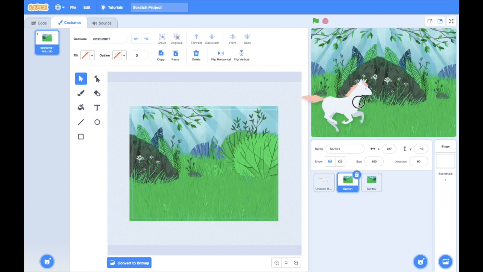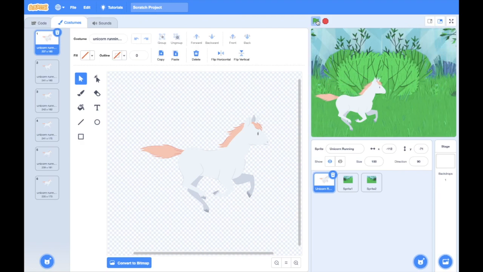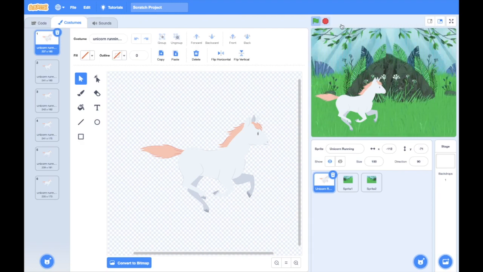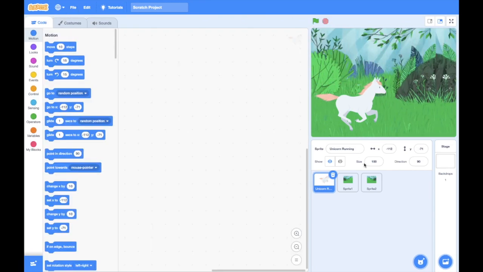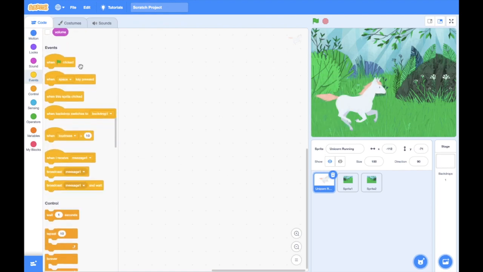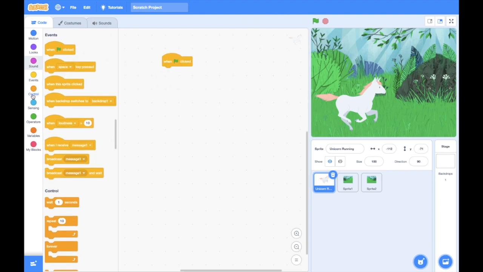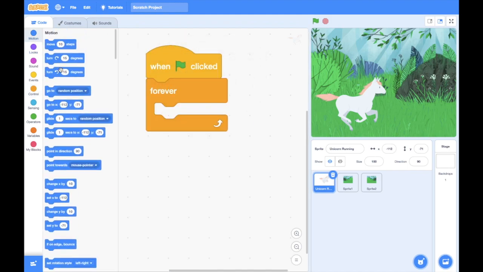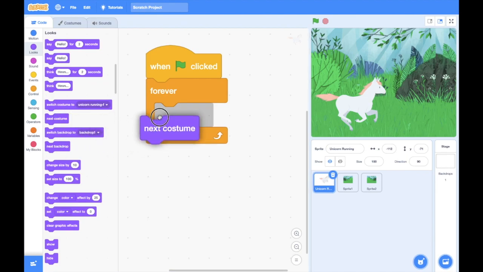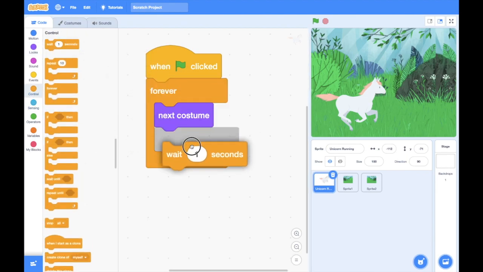You probably feel it's much better, but to make it look a bit more realistic, let's add some code to the unicorn. So select the unicorn sprite, then drag when green flag clicked, go to control, I'm just going to zoom in, go to control and drag forever, then go to looks and drag next costume, then again go to control, drag wait 1 second and make it 0.1 second.